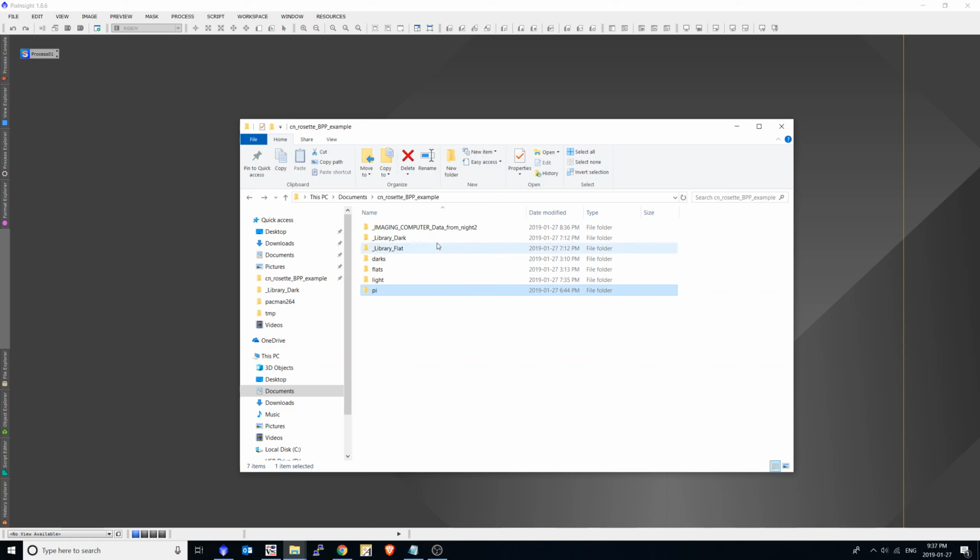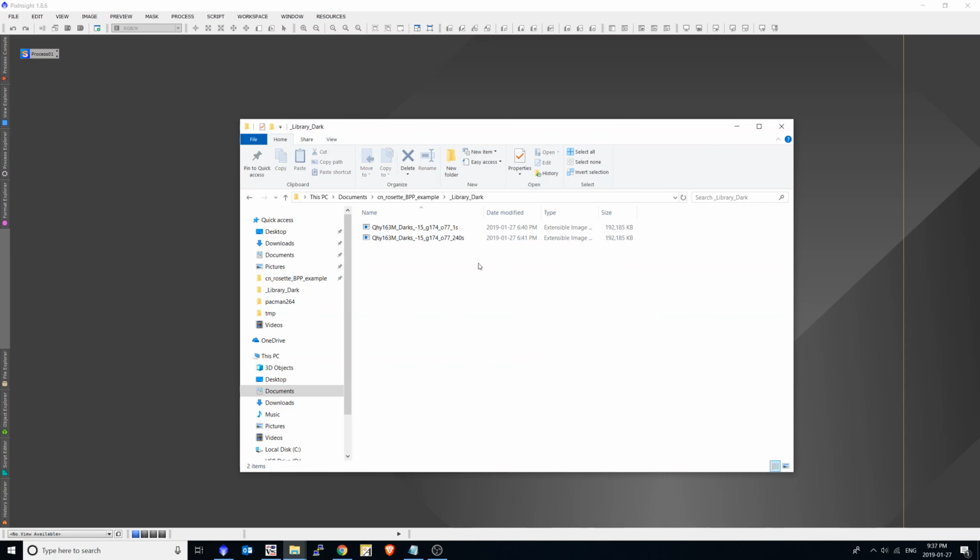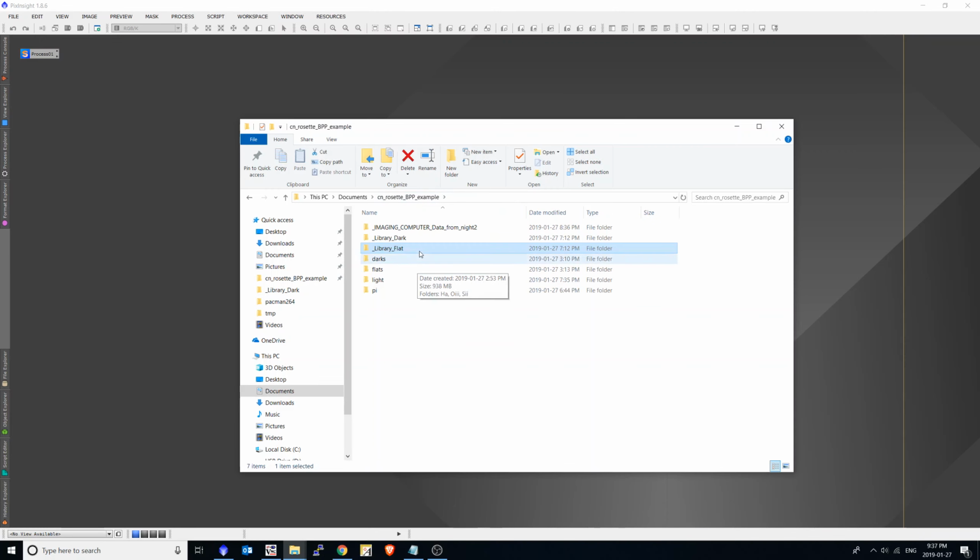So I've just set up a little bit of this data so it can be used for this demonstration. If we pretend this is our dark library, and normally this would be in a directory higher up, but I've just put it all here for the sake of this example. Inside the dark library, I've now got my 1 second darks and my 240 second, and in my flat library, I've got a master flat for the hydrogen alpha filter. So I'm going to be using those for the next batch process.